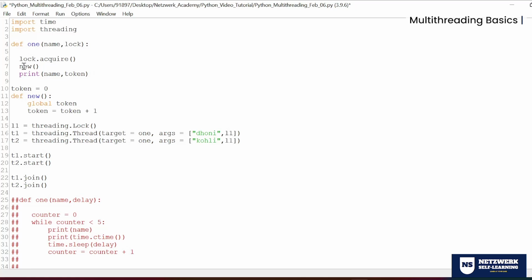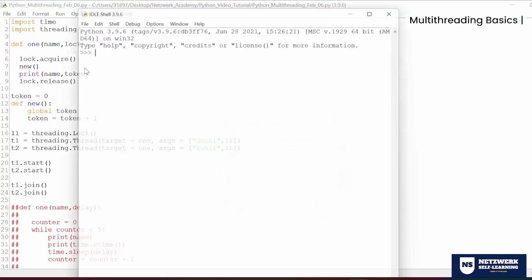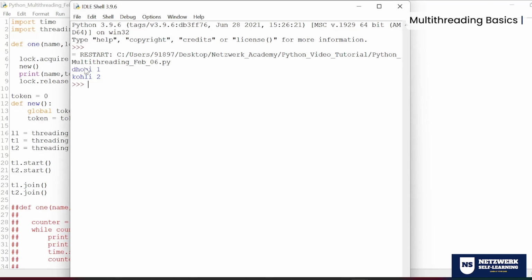So what does it mean? Now Kohli, that means the second thread, needs to wait for the first thread to complete its operations. And then what are you supposed to do? You have to release the lock. So when I run it here, look at that. Now even the alignment tells you the story. Whatever is supposed to pass or get done in a sequential way is really achieved. This is what we call the lock mechanism.